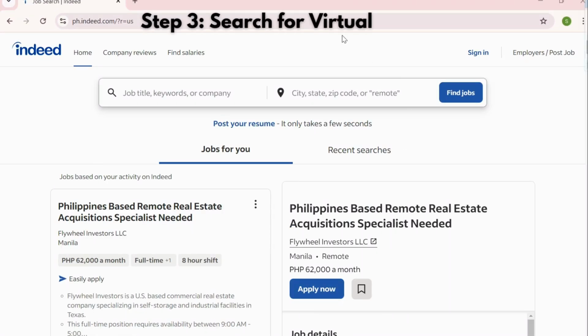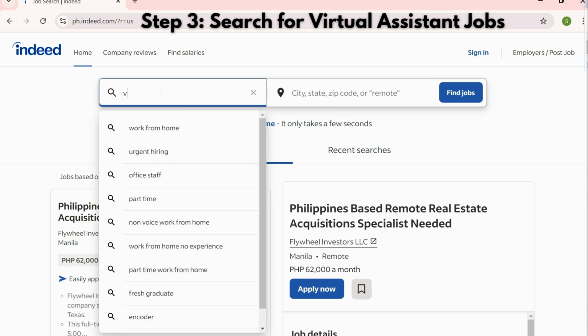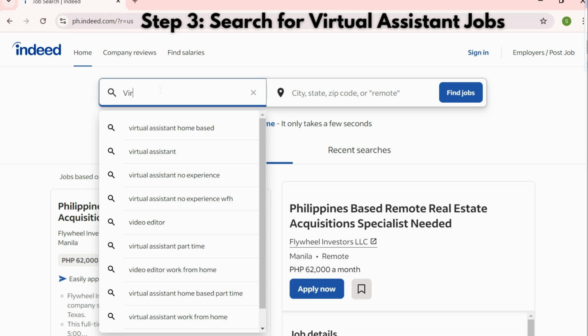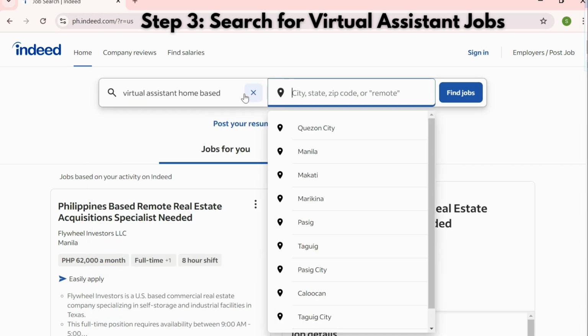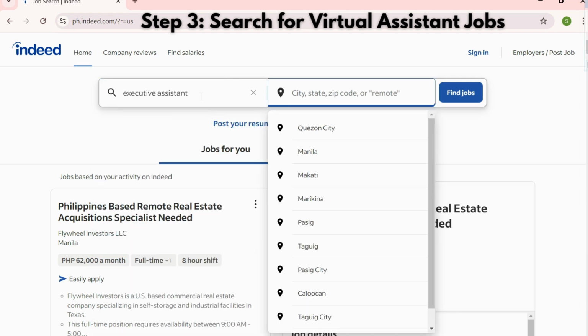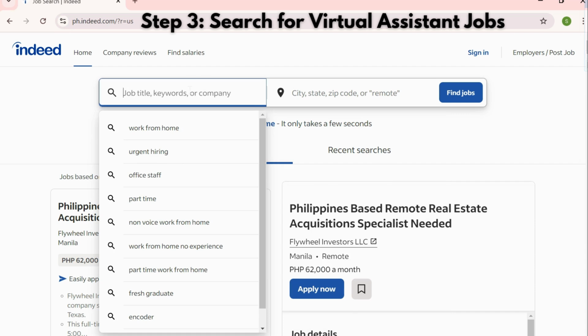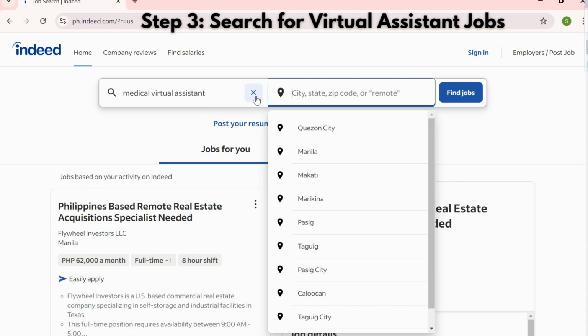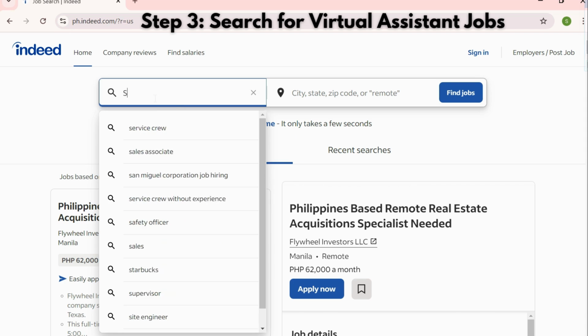Now, let's start to search for virtual assistant jobs. Mag-start na tayo maghanap ng work. Okay, so on the home page, you'll see the search bar. So, dito, itatype nyo lang yung gusto nyong job titles na gusto nyong applyan. You can type virtual assistant home base, since work from home yung gusto nyong applyan, or executive assistant. Similar roles like that. Or pwede ding medical virtual assistant, diba? If more on sa medical field yung gusto nyong pasukan. Or sales associate.